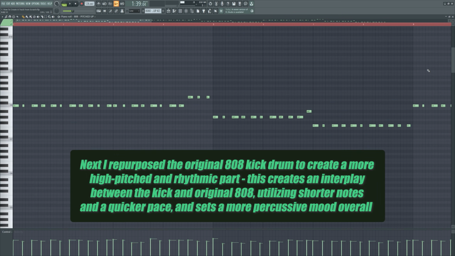Next, I repurposed the original 808 kick drum to create a more high-pitched and rhythmic part. This creates an interplay between the kick and the original 808, utilising shorter notes and a quicker pace, and sets a more percussive mood overall.